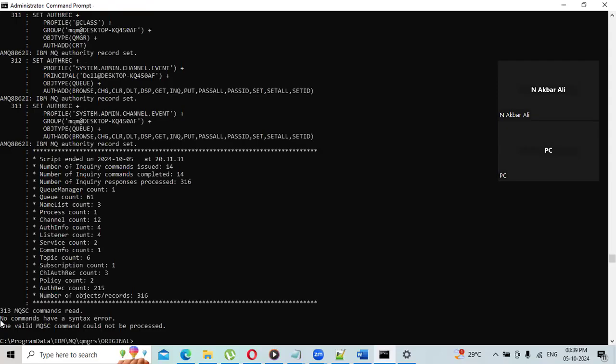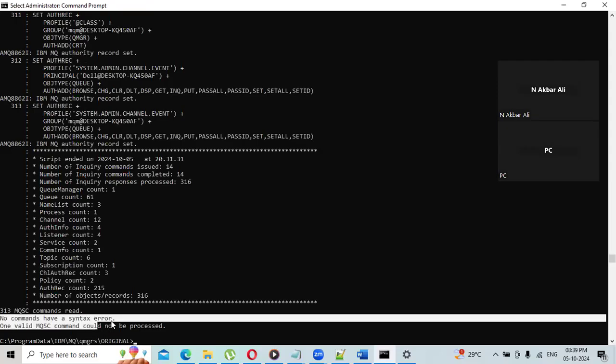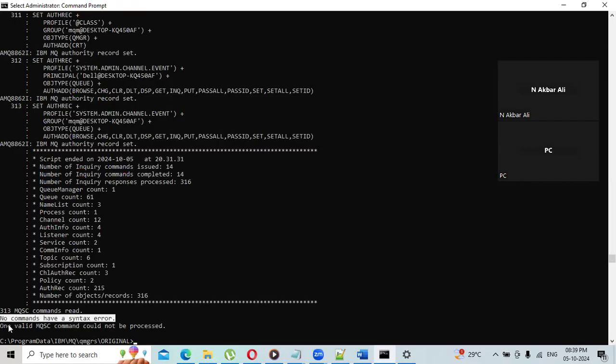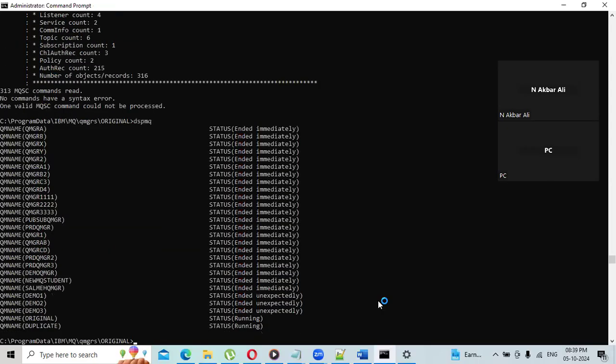You can see here, no commands have a syntax error. Excuse me, Mr. Ali. Yes, please go ahead. Regarding a banking domain system, I think the queue manager will be larger than this. We made a simple queue manager and have restored it successfully now, but in a complicated or sophisticated scenario, I think it will take more time.